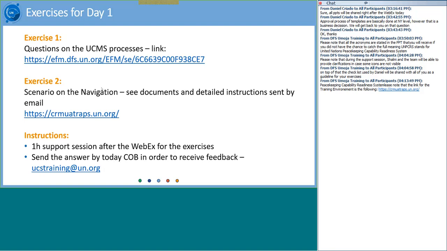But this is not the end of our support. If there's any question, you can always send us an email. And you have there our email address, ucstraining@un.org. So we will monitor that during the day and come back to you tomorrow at the latest before the training session. We have a bit of time difference as well, so I apologize if we don't react immediately, but we will come back to you in a way or another.